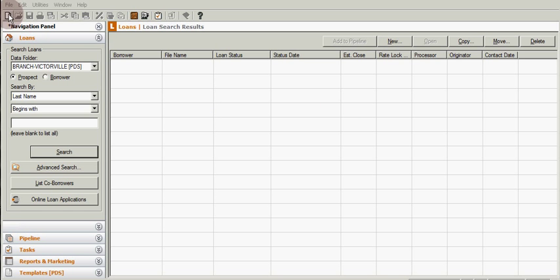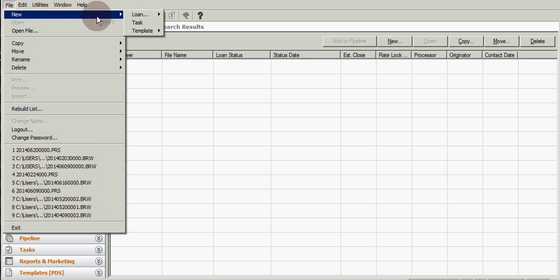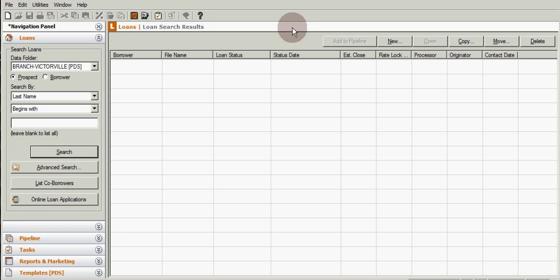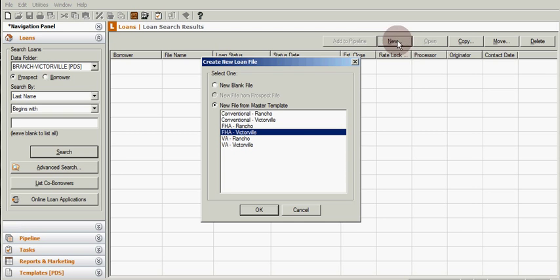You come here to the top left corner of the screen and you can start a new prospect that way. Click File, New, Loan, or Prospect. Simplest way is just to come here and click New. Dialog box will open. You have the branches and you have the loan types. Choose which one you want to work with.